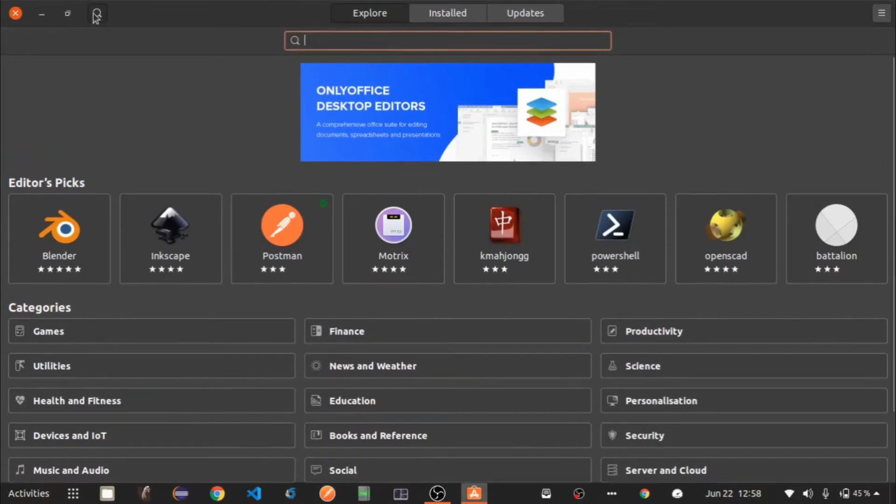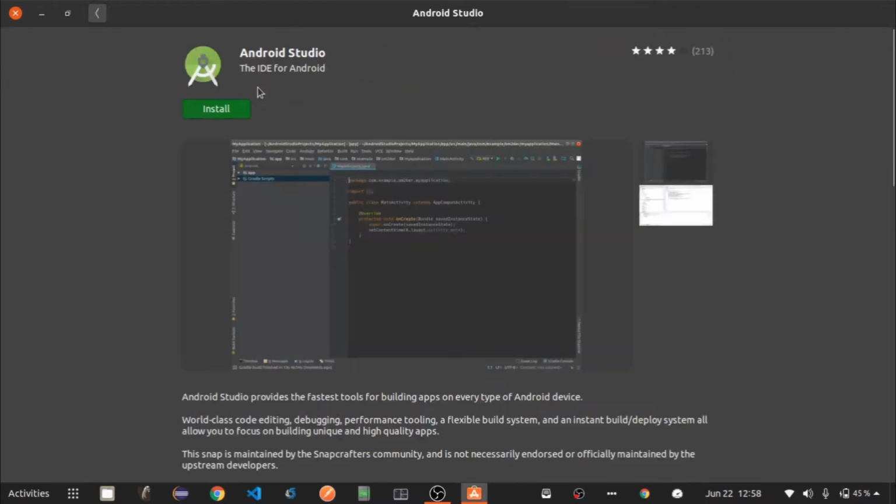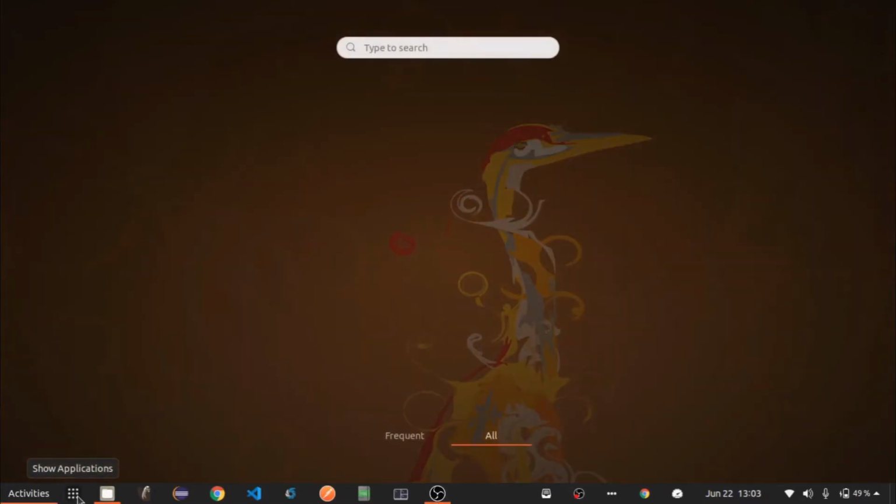Search for Android Studio. Select Android Studio. Click on Install. It will take around 4 to 5 minutes for Android Studio to install. As Android Studio is now installed, let's open it through the Show Applications menu.